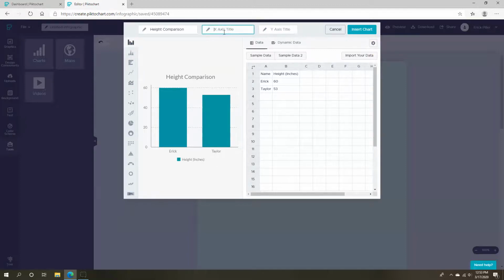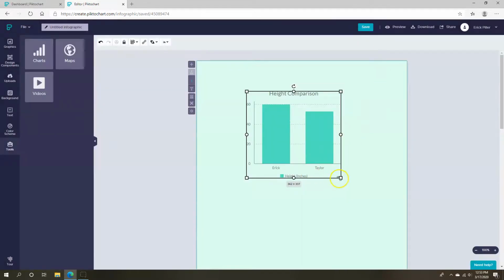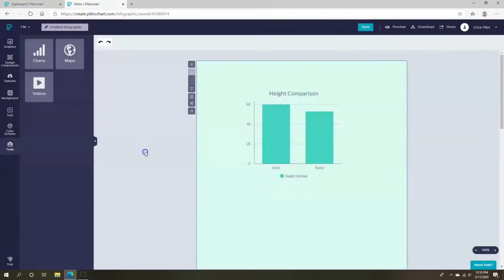You can title your axes if you'd like. You can change the color to, I don't know, something a little prettier. Add some more labels, right? Do whatever kind of stuff you want to do, and then hit Insert Chart. And voila, right? You can resize it, position it as you need to. It looks nice. You can also create maps, similar kind of thing. I'll let you explore that.